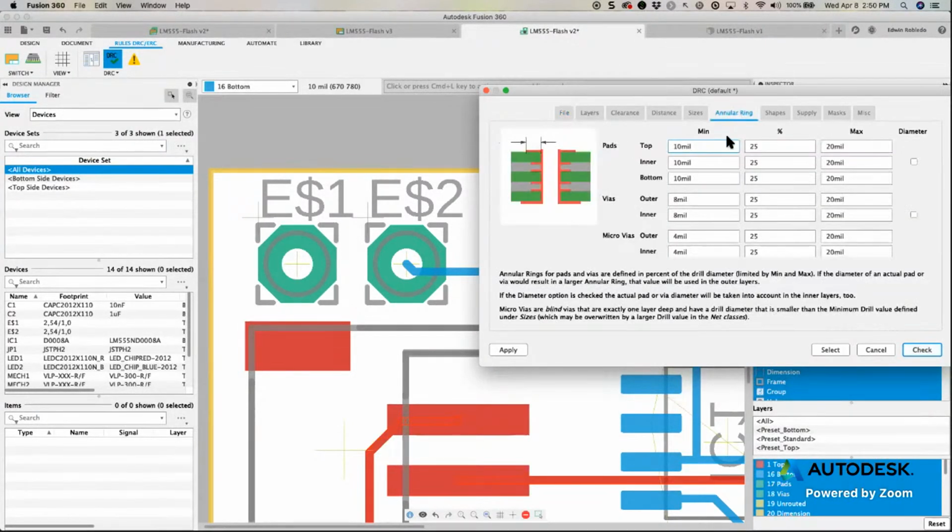Now, let's go to annular ring. What happens is the following. The annular ring controls the size of this plating material that you have here. It's the size that's going to be on the top layer, and it could be different on the bottom layer, and it could be different on the internal layers.